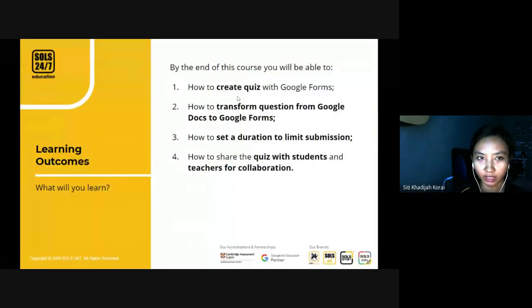We are going to learn how to create a quiz, and then we are also going to learn how to transform questions from Google Docs to Google Form. That means that if you already have questions in your Google document, you can just transform everything into Google Form. We will also have a look at how we can set a duration to limit submission, so you can turn your Google Form on and off automatically.